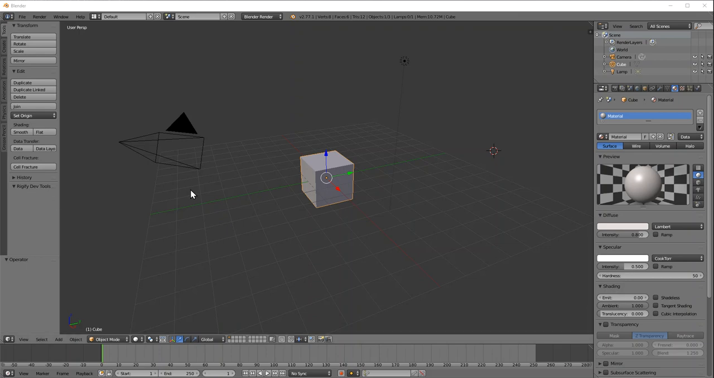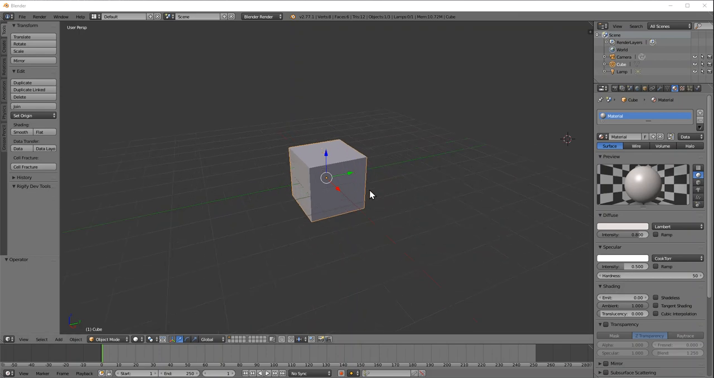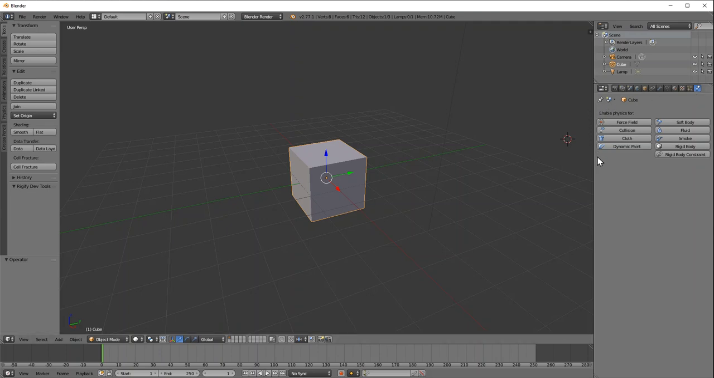So we're going to look at this cube, and we're going to start applying physics to this cube. Now, physics comes in many flavors, and it will allow the cube to interact with the world around it. So the physics tab is the last tab over here on the right hand side.